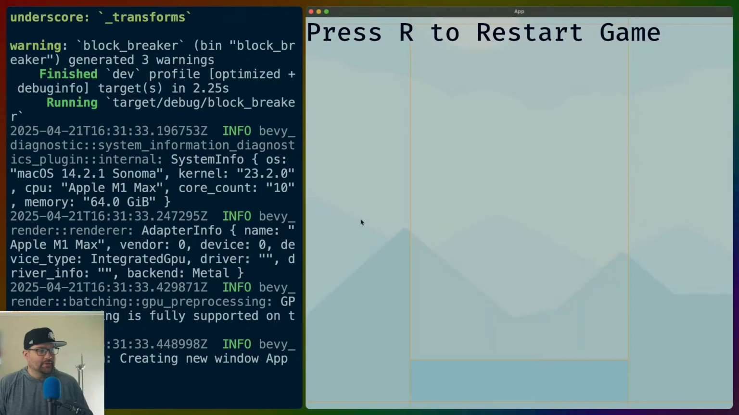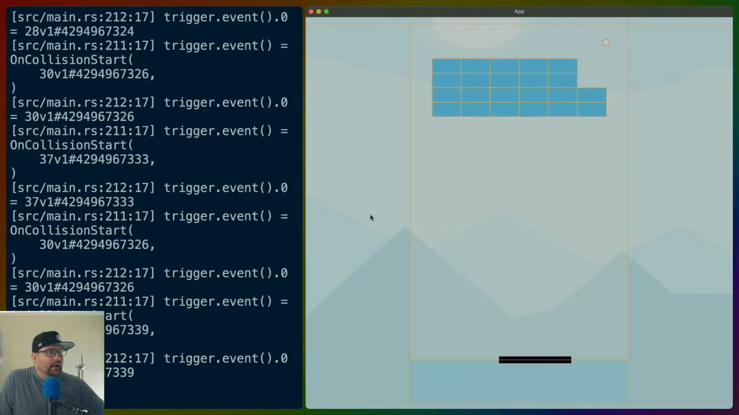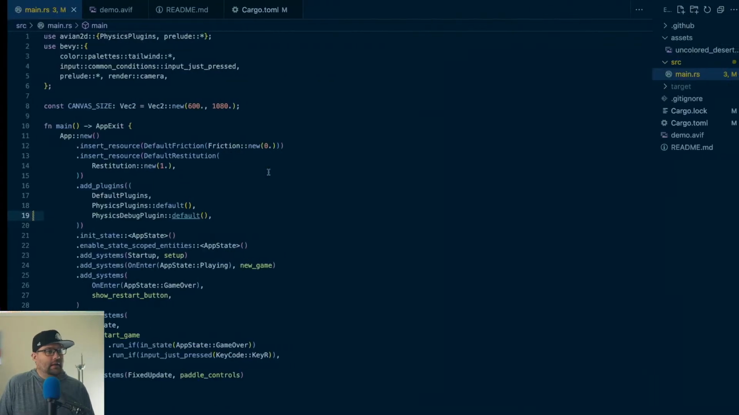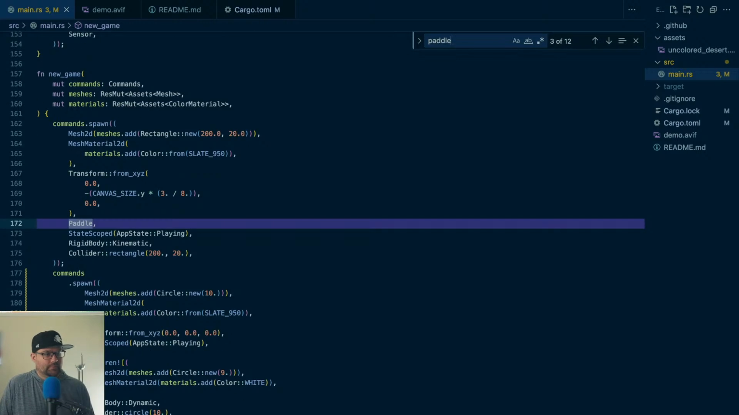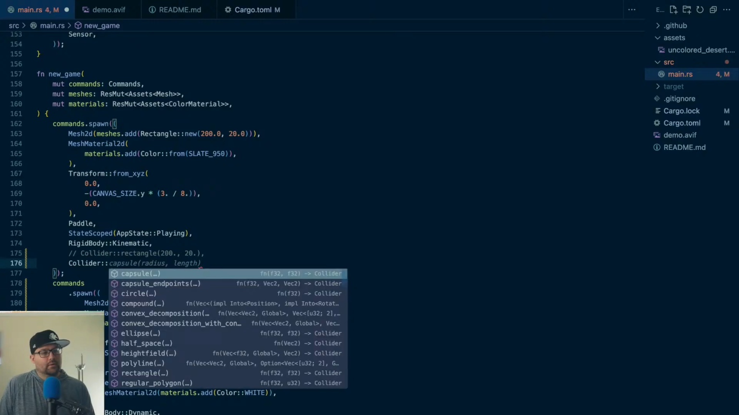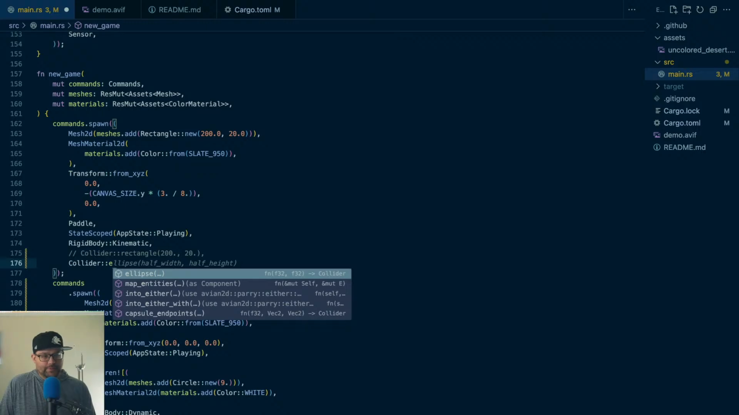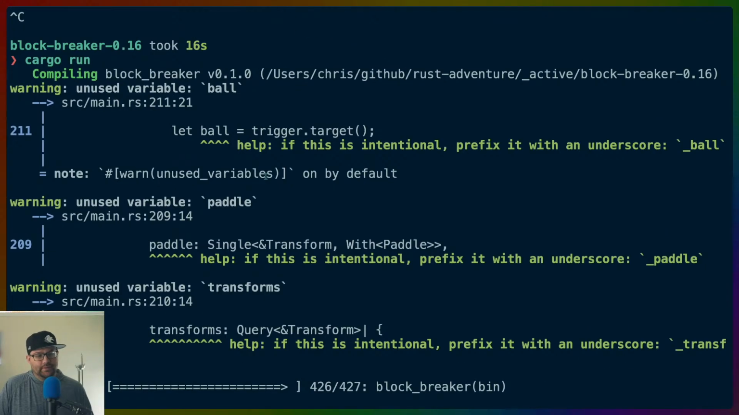And this might be a better option, actually. So we should consider it. Right now, we have the rectangle collider, and that's fine. What we could do instead, I think, is, on the paddle, we have a collider here, and we could do collider ellipse, half width, half height. I'm going to assume that these are the same thing as the rectangle. So we could do this instead.